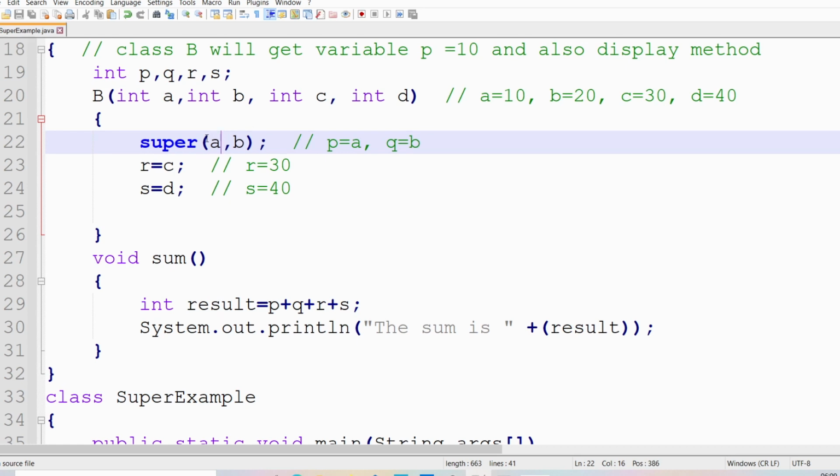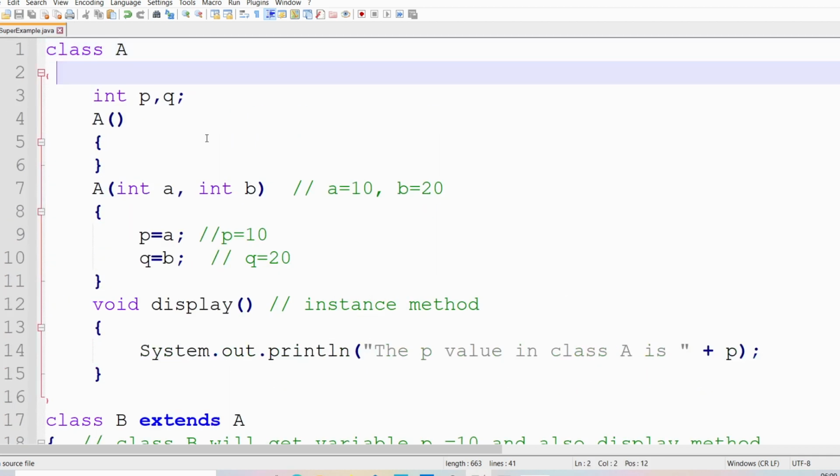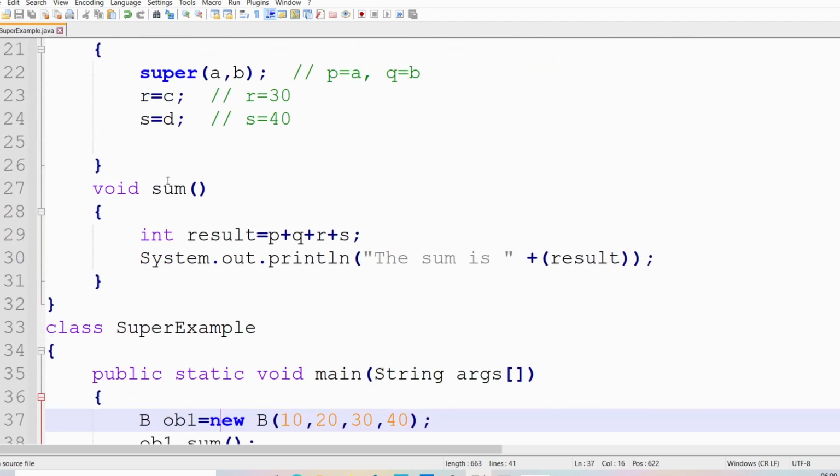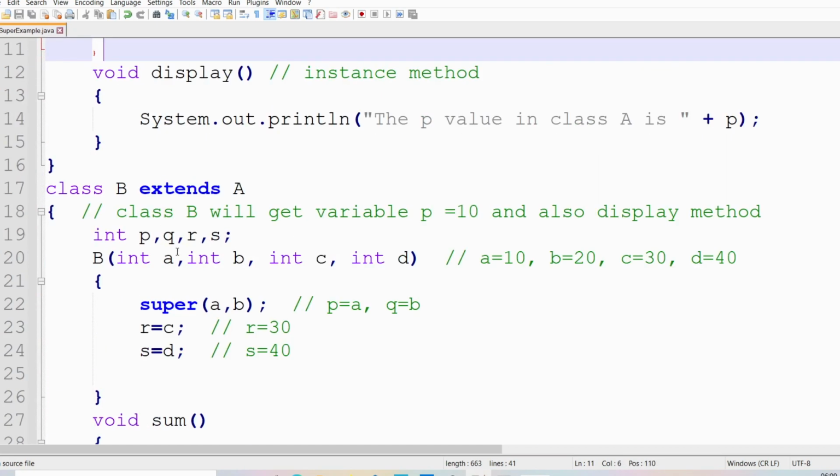But here what is happening? P is equal to A, Q is equal to B. How did we initialize here, int A comma B? No. So what is actually happening is that you are redeclaring the P comma Q here also, and you did not assign any values to them. So here it will get P is equal to 0, Q is equal to 0. You know that by default, if you do not assign any value, it will get 0. So that's why you are getting the output as 70, because 0 plus 0 plus 30 plus 40 will be 70.